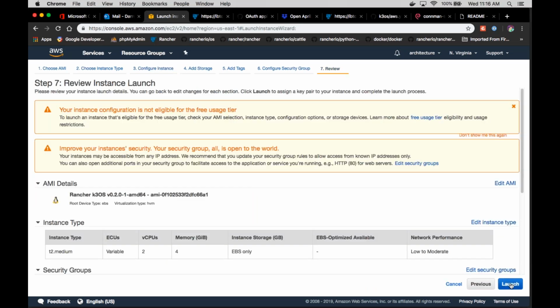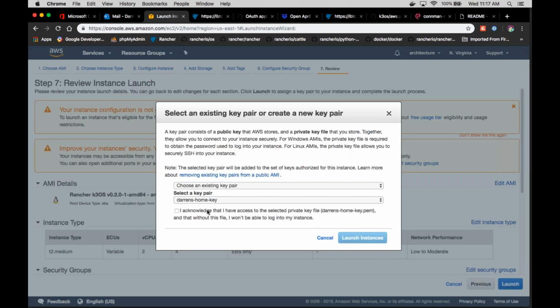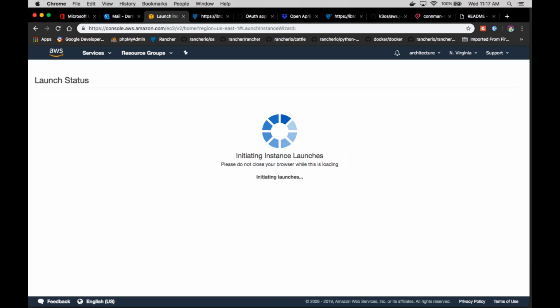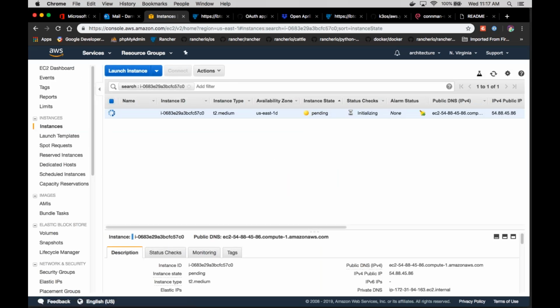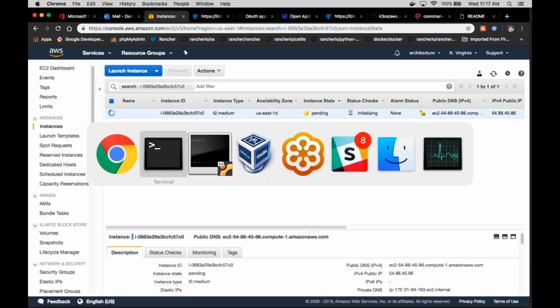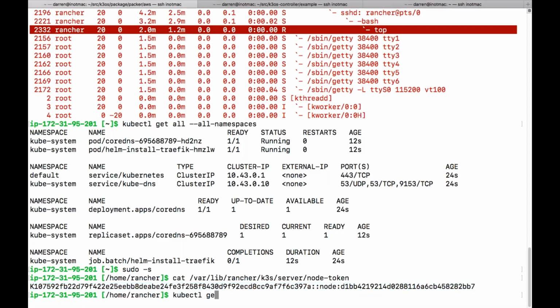So if we have done everything right, use that existing key. If we've done everything right, then it should join the cluster. This is the most stressful part because we just have to sit here and hope it works. I've run through this demo a lot of times and it worked every time, which means it probably won't work now.